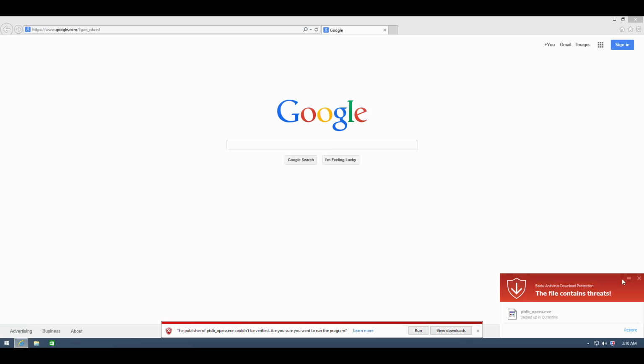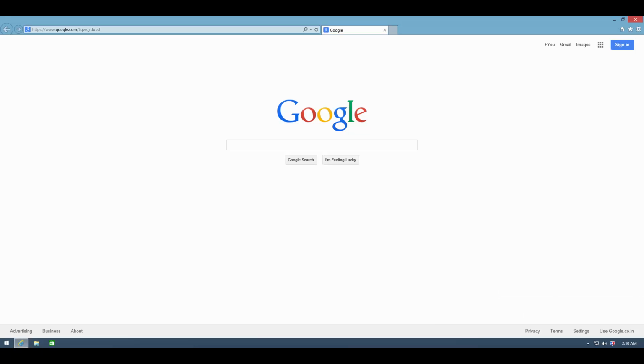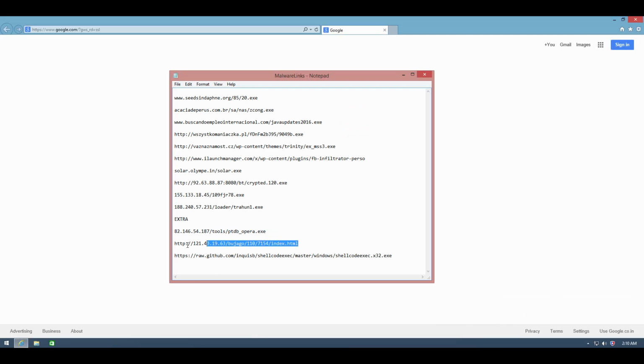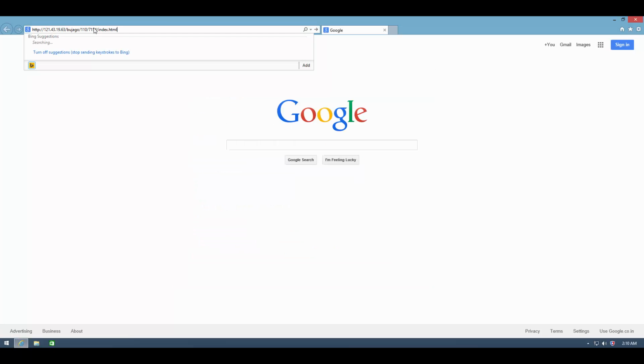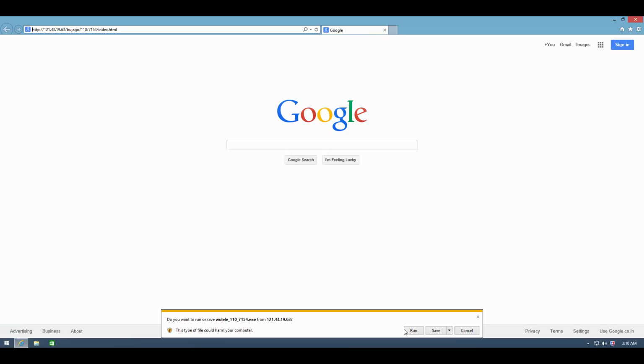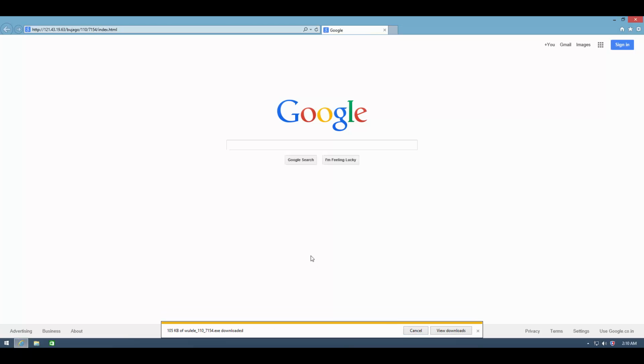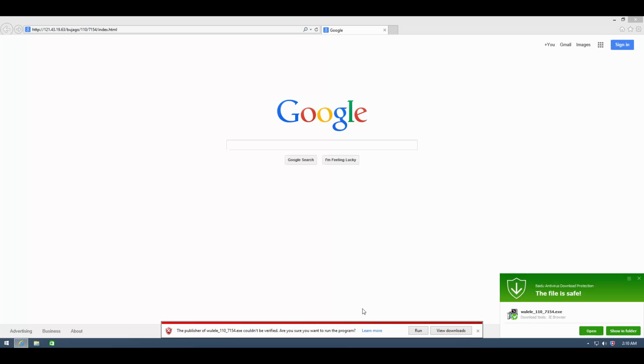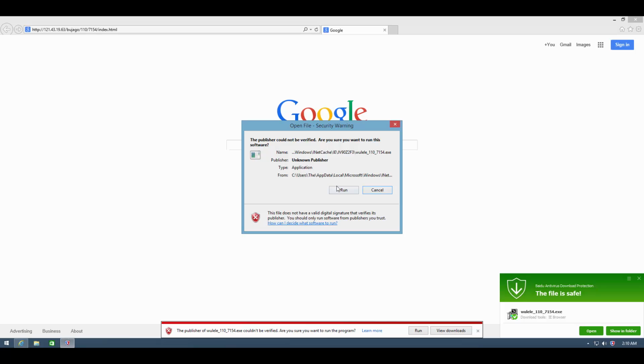This one's being scanned and it's caught. So that takes care of that. Let's try the next link. Let's try running this. Don't even know what the size of this file is. And Baidu claims it is safe. So let's go ahead and open it.